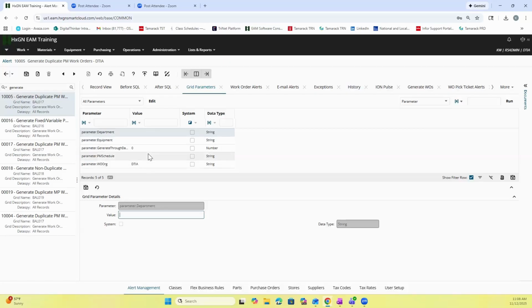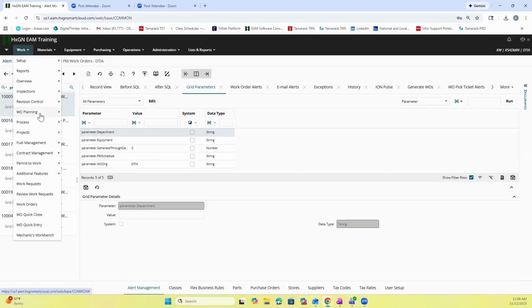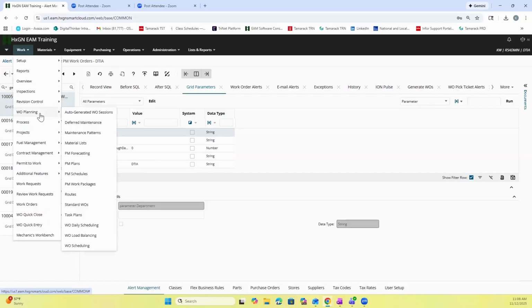You can define if you want to generate by specific department, by specific equipment, and also by a specific PM schedule. If you do end up running into any questions or issues when you're setting this up, a lot of times what I'll do to get a better idea of what these prompts are looking for is go to your typical generate work orders screen. The prompts on there mimic the prompts on our grid parameters here.